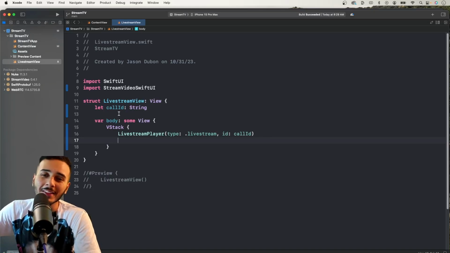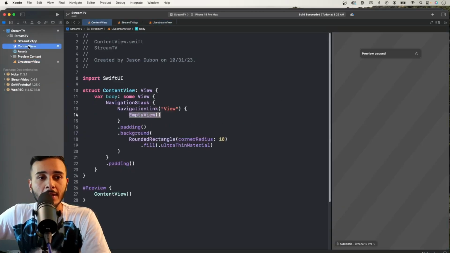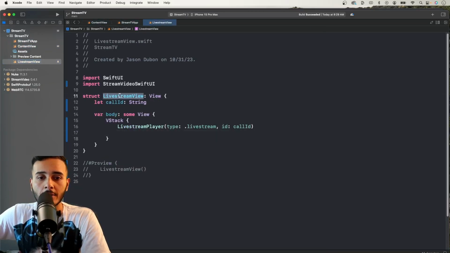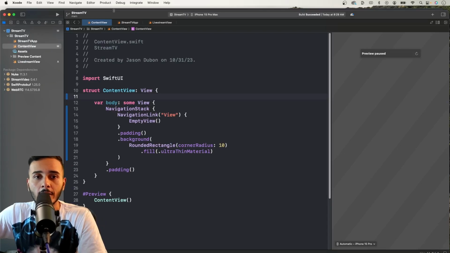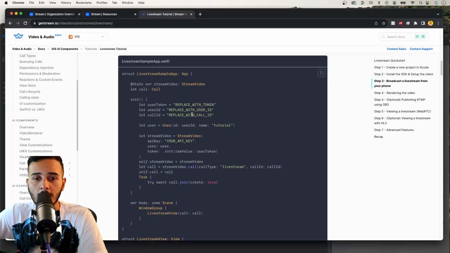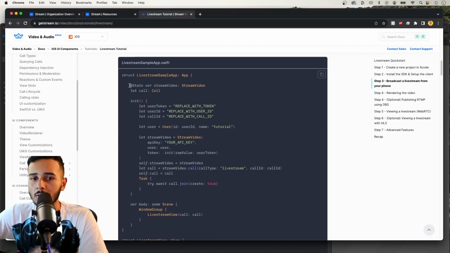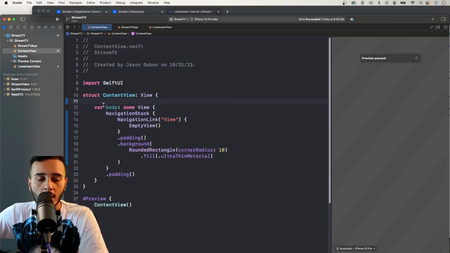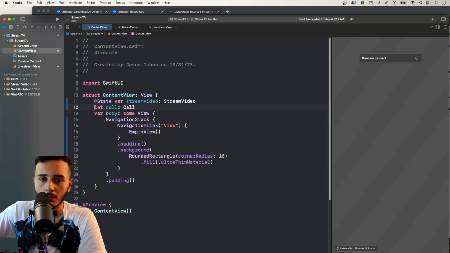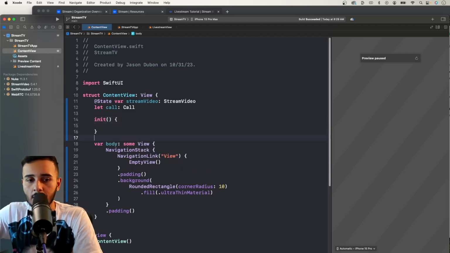Although if you try to run this, it wouldn't work, right? Because we haven't configured the Stream SDK. So let's do that and let's pass in a call ID to our live stream view. So we're going to want to configure it here in our content view, and we're going to reference this here. So instead of doing it in the app file, we're doing this in our content view. And we are going to copy this and we go back here and we put that at the top. And then we need to create an init where we're going to initialize these values.